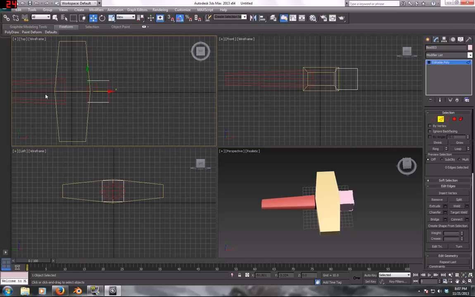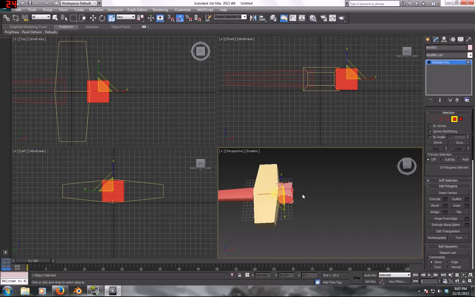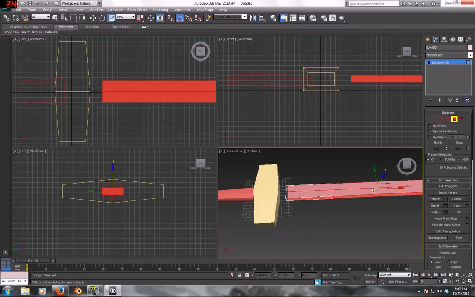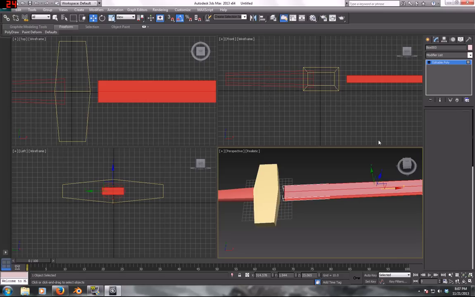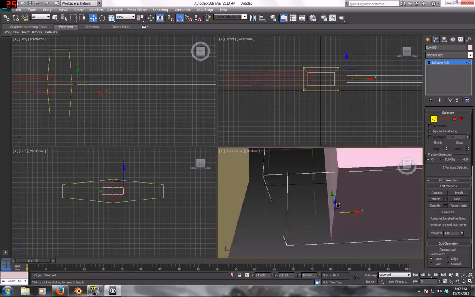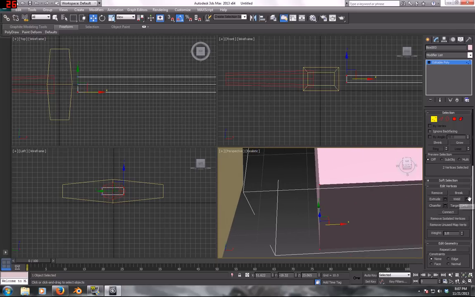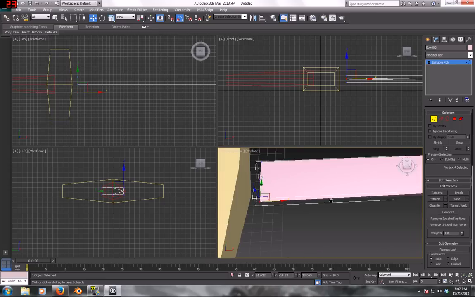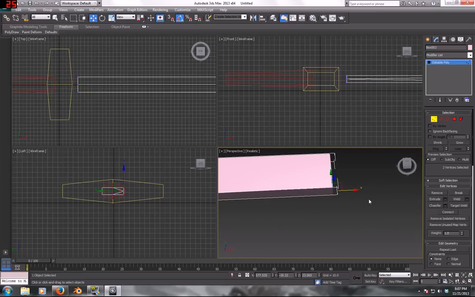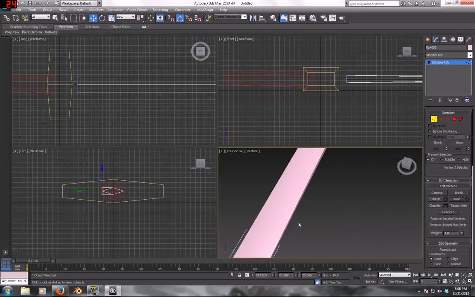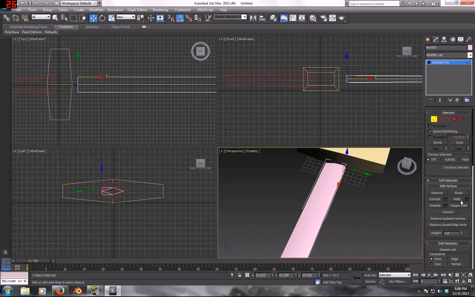Now I'm going to go to the top view, connect those edges, then I'm going to pull it out, scale it that way, flatten it some, and then I'm going to switch over to my vertex, and what I'm going to do is select the two corner vertexes of each side, and I'm going to weld those together like so, for every corner. And there we go.